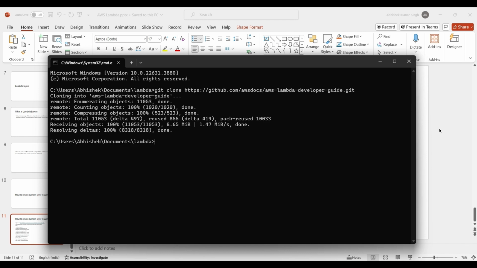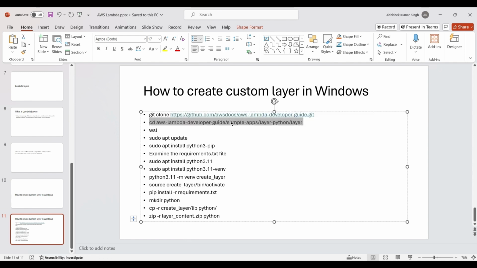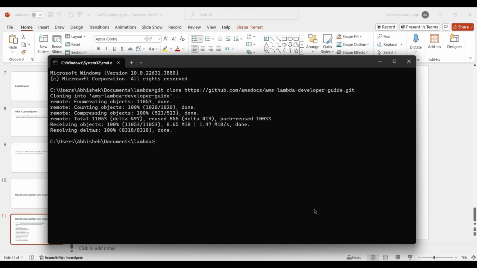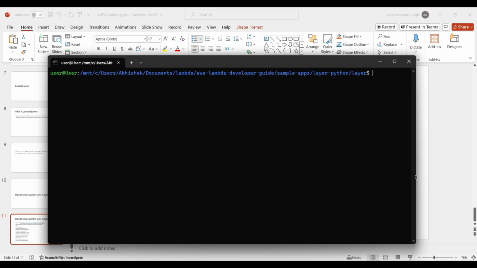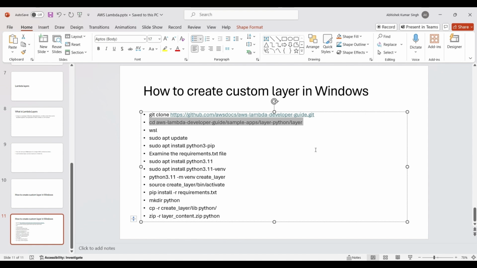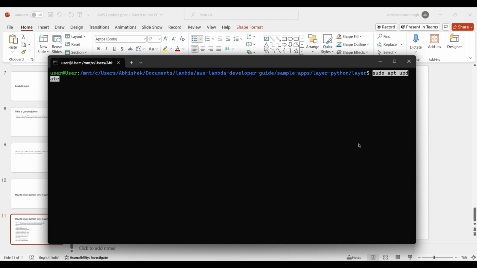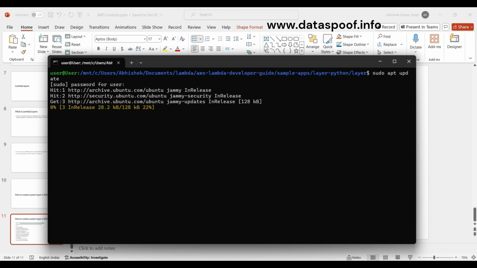So it's done. Now you have to go to this particular folder, which is called python layer. Now you have to open WSL from here. So write wsl and done. Once it is done, just clear it. Now the first thing that you have to do is update the system. So you have to write sudo apt update. It is asking for a password. So the password, in my case, is user. So I'm typing user, and now it is updating.